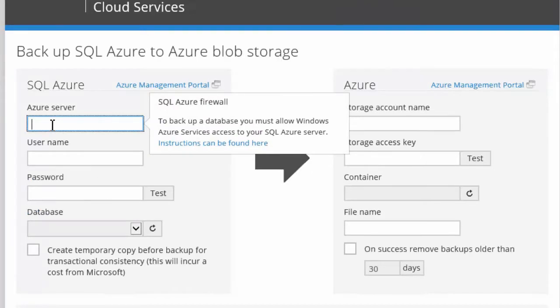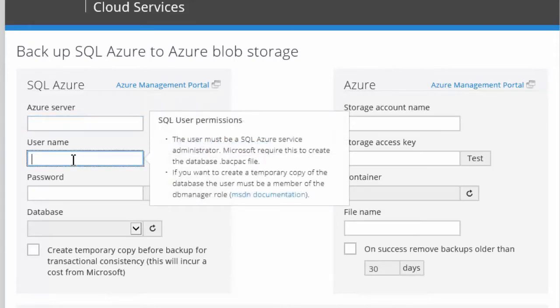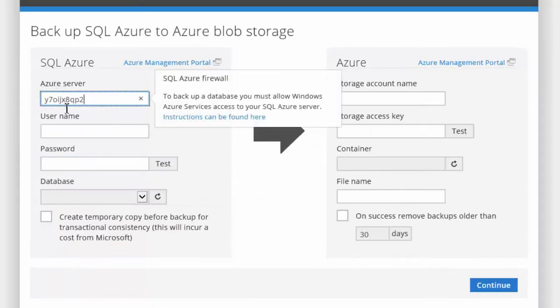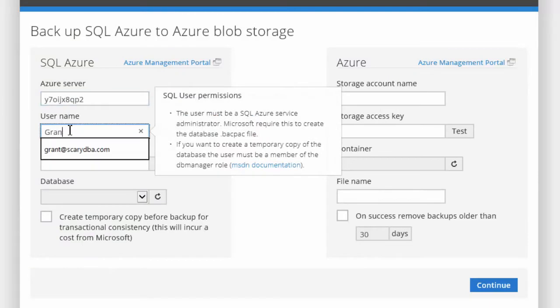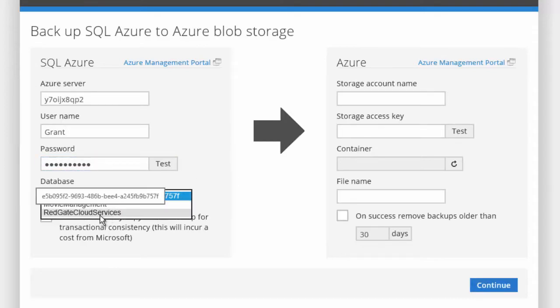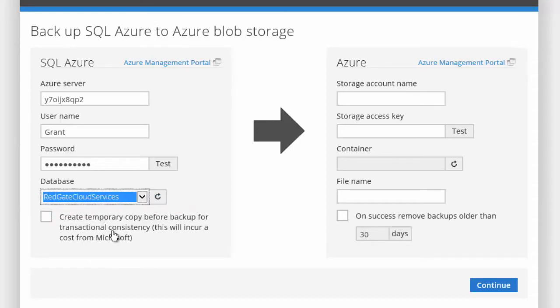And so now what I've got to do is set up my Azure storage. So I have to have my Azure firewall, the server that I'm installing to, my username, which is an administration login to that database, a password, and the database. So let's go ahead and get that set up. First off, my server, my username, and my password. I would make sure that you test this and validate that you are getting good databases in line. So we're going to start off with the Redgate Cloud Services database.